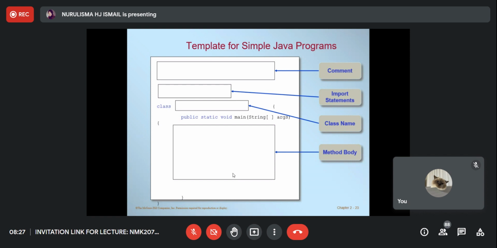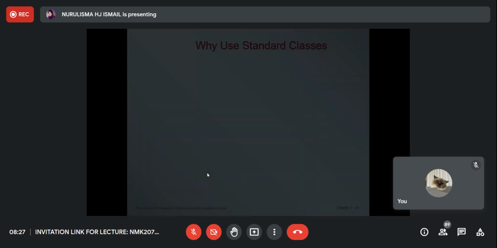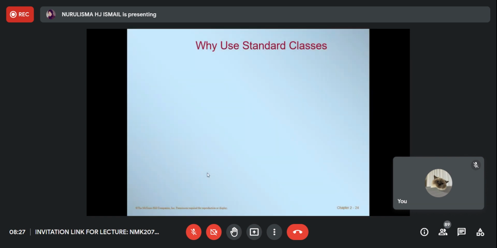You have the command. These are a few things that would be in a Java program. We state the command, then we have the import statements, then the class name, then the method body, which means the operations or behaviors for the object.